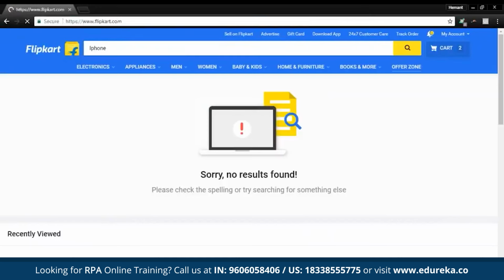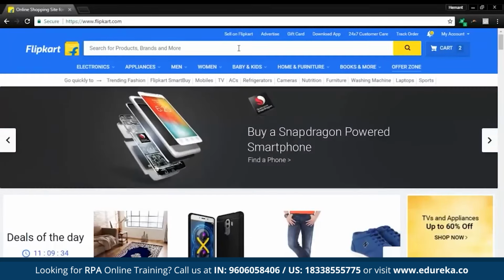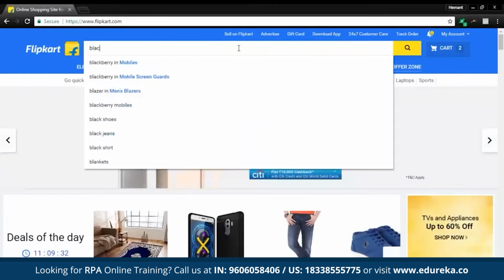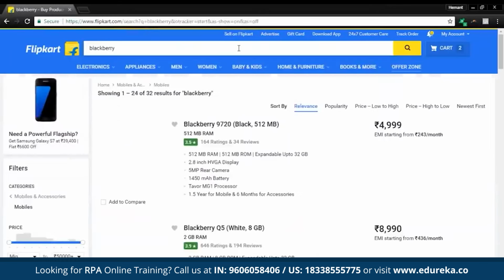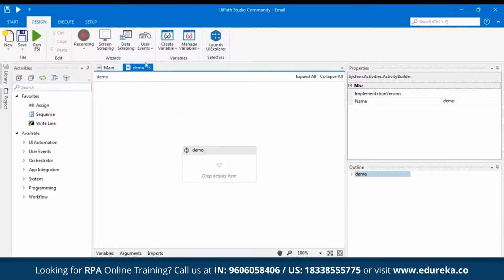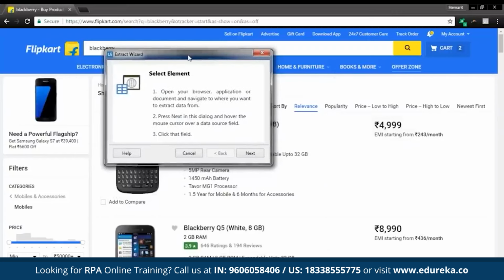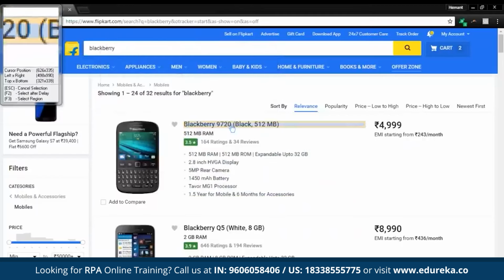So I'll go to flipkart.com, I'll open this page and say I want to search for BlackBerry. So I'll enter BlackBerry phones. I'll get the list over here and I want to scrape the data out of this page. So I'll go back to my tool, click on data scraping and it'll give me a wizard. It wants me to select an element that I want to extract from the web page. So I'll click on next and select that element.